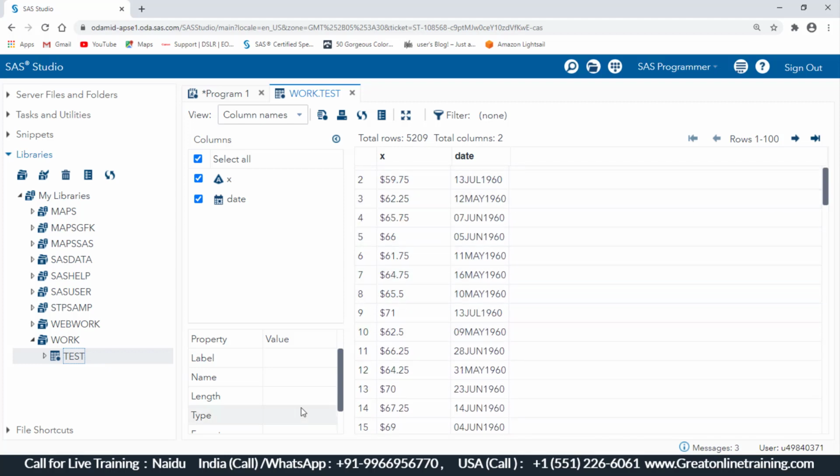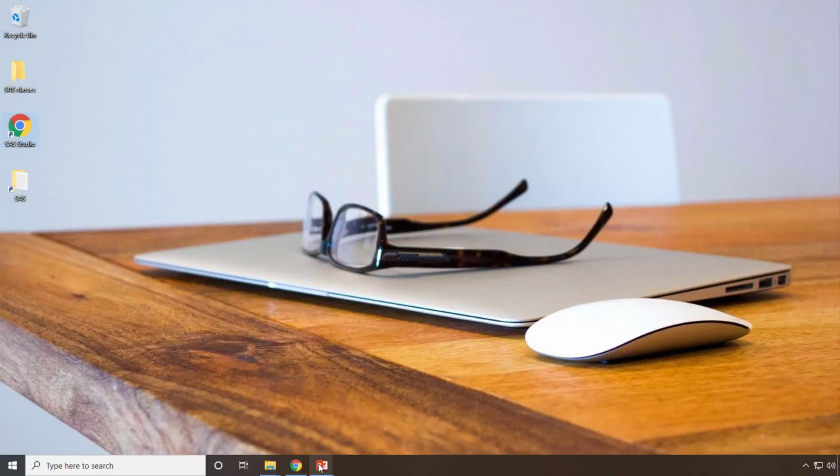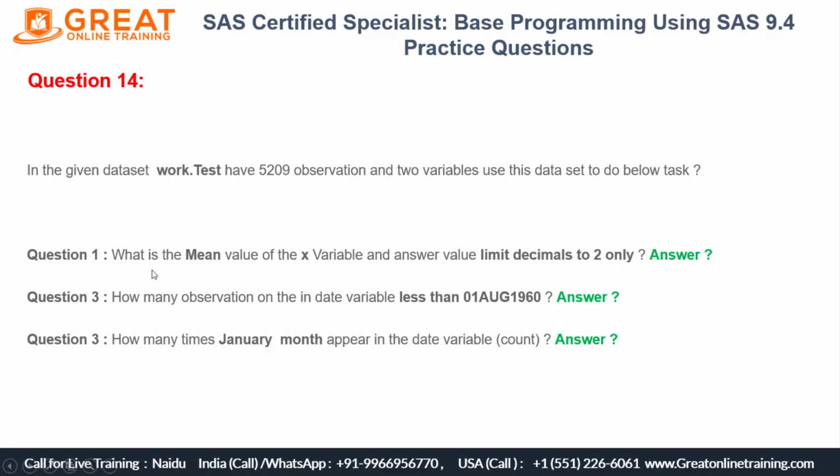Now the first question is: what is the mean value of your x variable? You need to find the mean and answer with that value, limiting the decimals to only two decimals. Whatever mean value you get finally, limit it to two decimals. Maybe let's say you got a mean of 100.567 or something like that. We don't need all the decimals, only two.